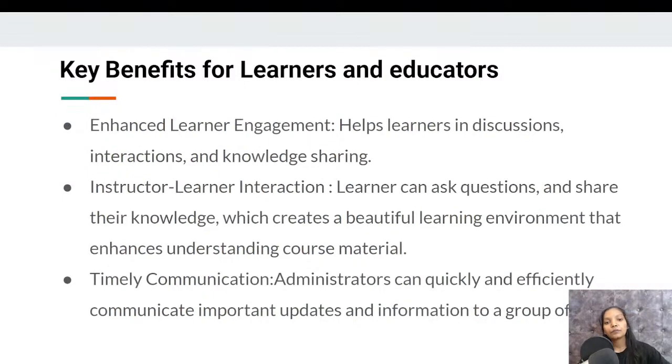So these are the key benefits which your students, and you as an educator, will be getting by making use of our Learnyst community feature. The first one is enhanced learner engagement. It helps learners in discussions, interaction, and knowledge sharing. Basically, with the community feature, if students have any doubts with regards to a particular course or a particular content, they'll be able to drop their query over the community, and they can have an interactive session with the other students who are there in that particular community.